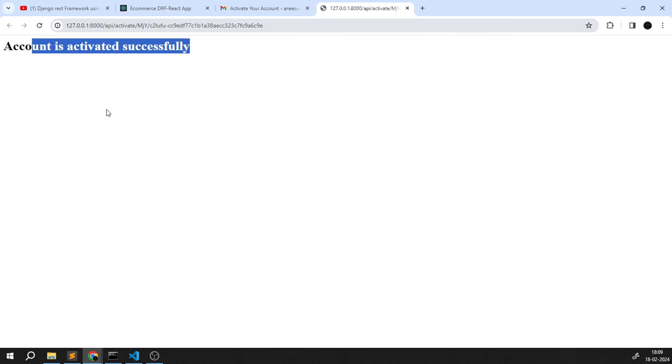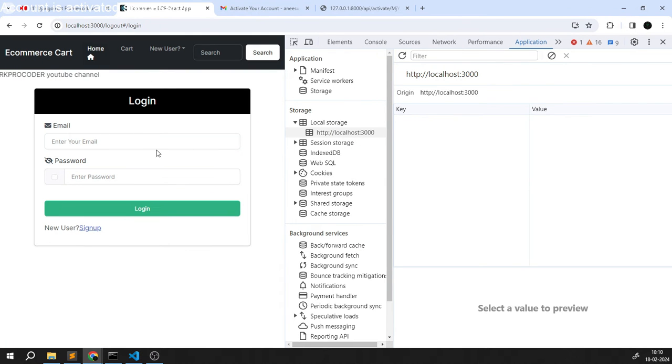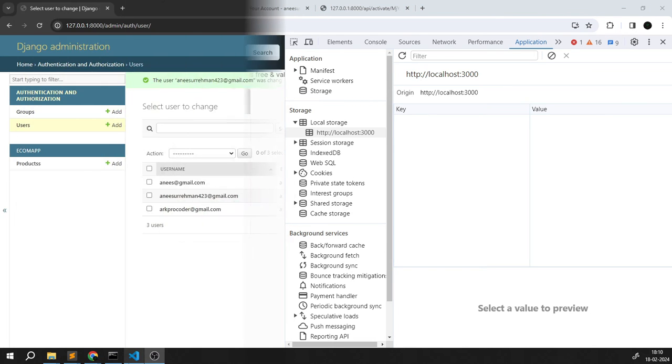Basically, if I click on this link, what happens? Once I click on this, you can see the account has been activated successfully. Once it is activated successfully, I want to redirect this specific message and display it in our login screen. That is what I want. That is the main step I need to do.